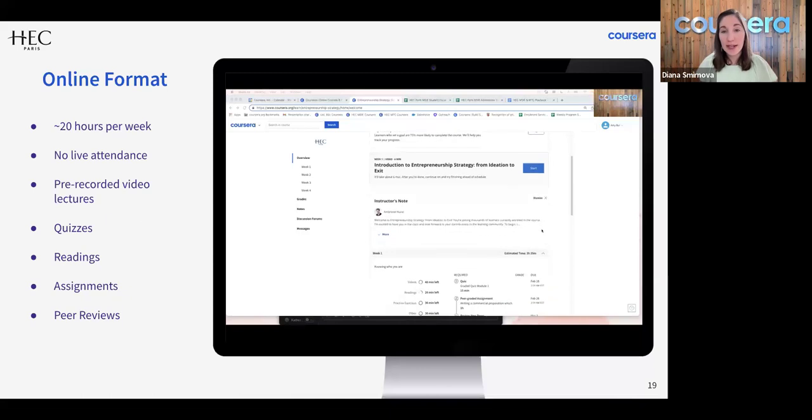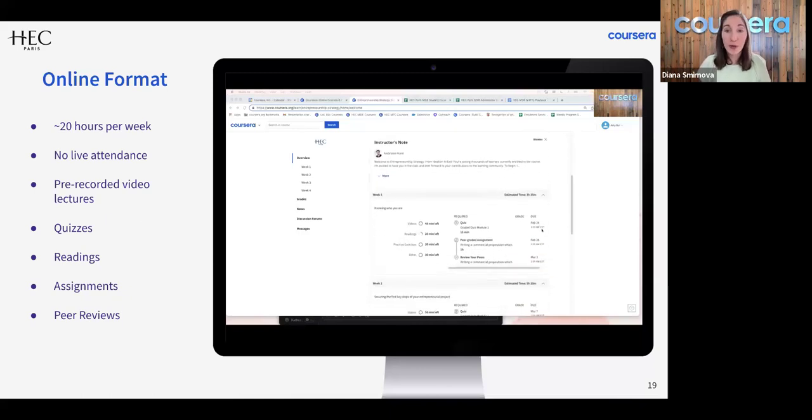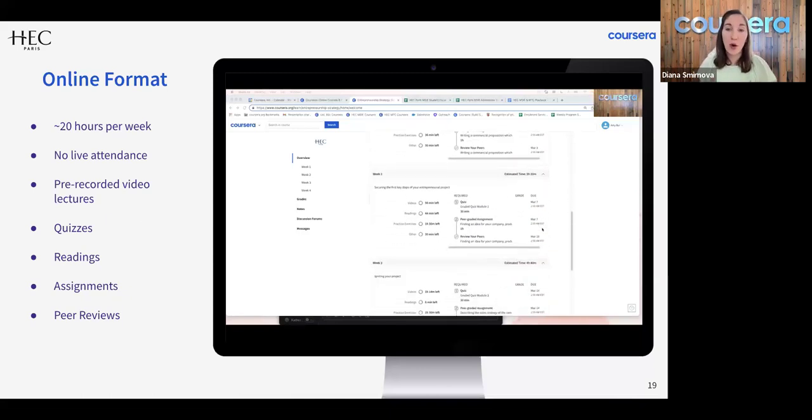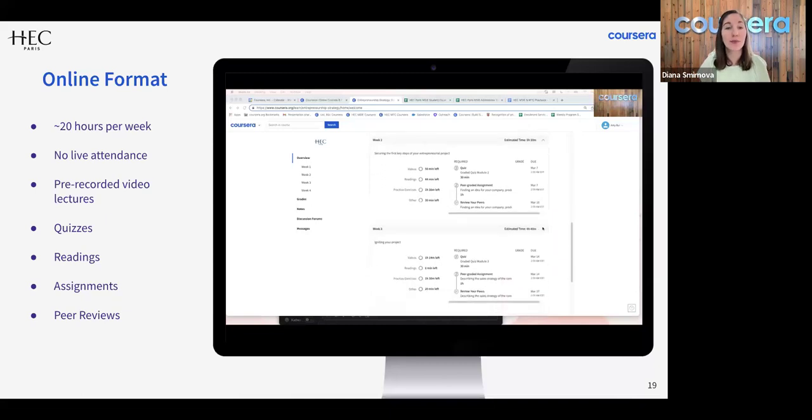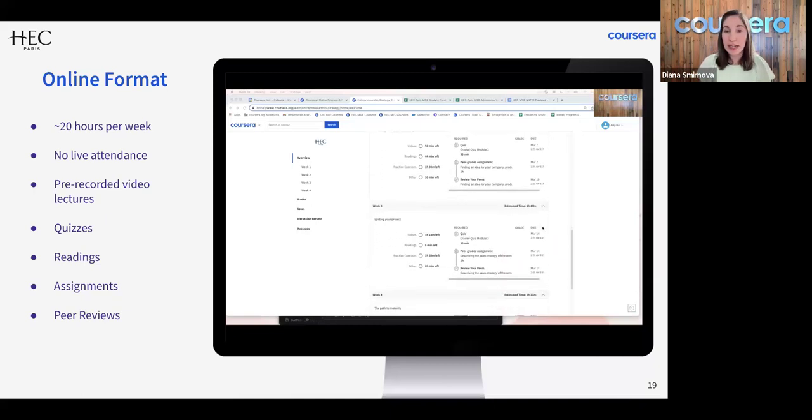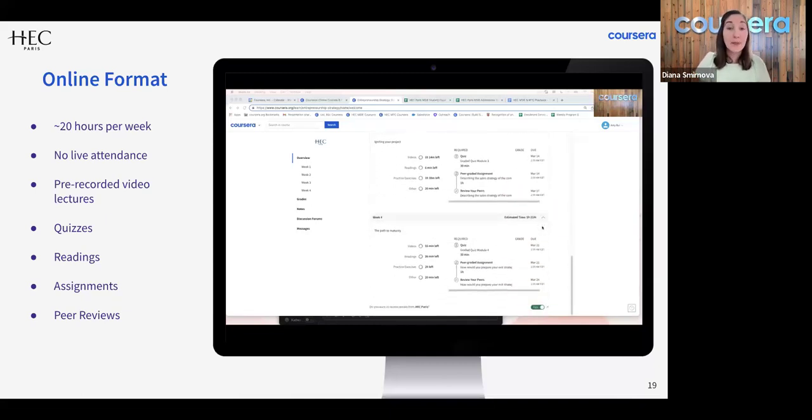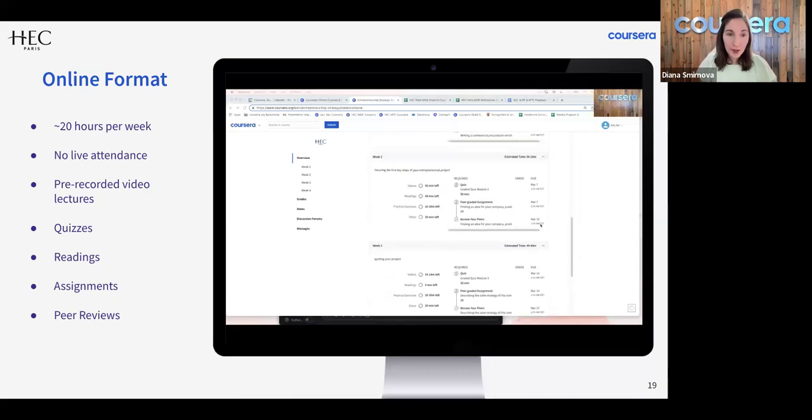You can expect to spend around 15 to 20 hours per week, and that will comprise watching pre-recorded video lectures, completing quizzes, assignments, readings, and peer reviews. And it may look a little bit different depending on the course.